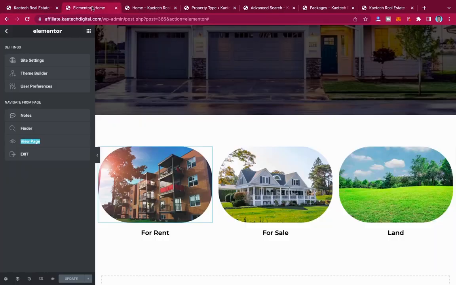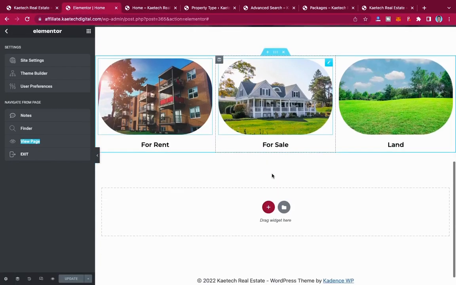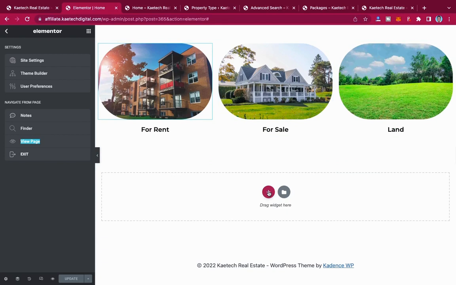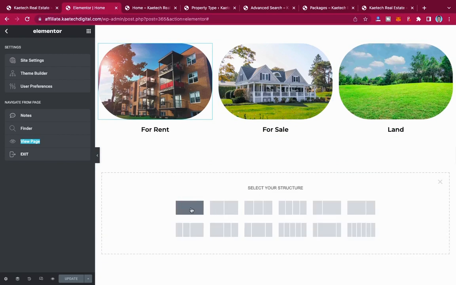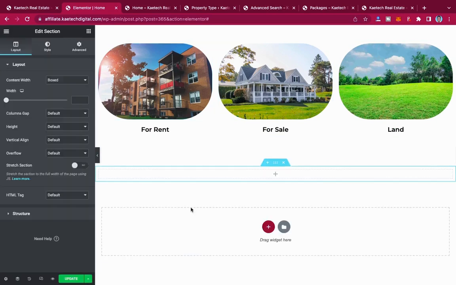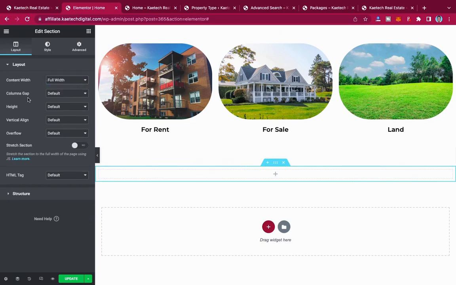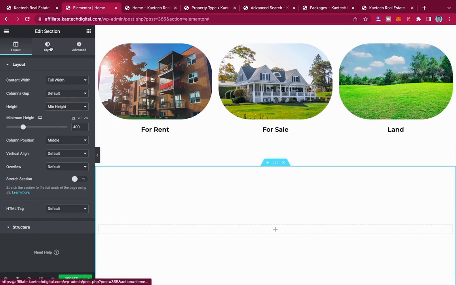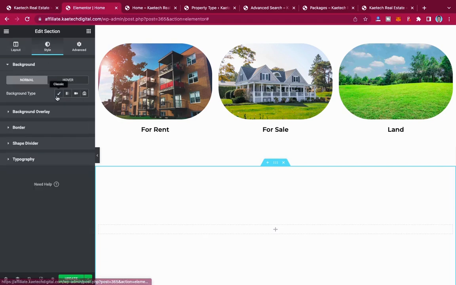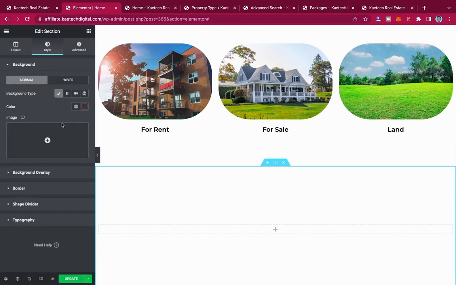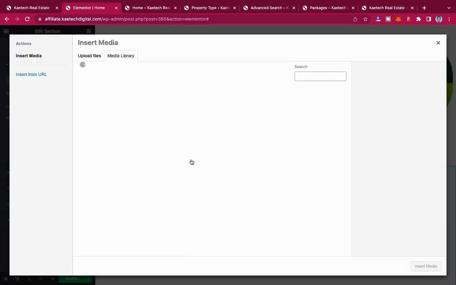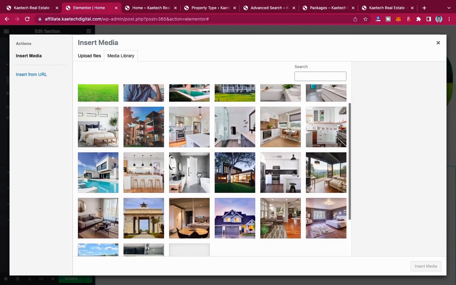So let's go back again over here, and then what I'm going to do is I'm going to click on one column section over here, and then I'll make it full width. Okay, and then what I'm going to do is I'm going to make the minimum height, and then I'll go to the style over here, and then give it a classic background, and then insert an image in it. So I'm going to insert a very nice image.